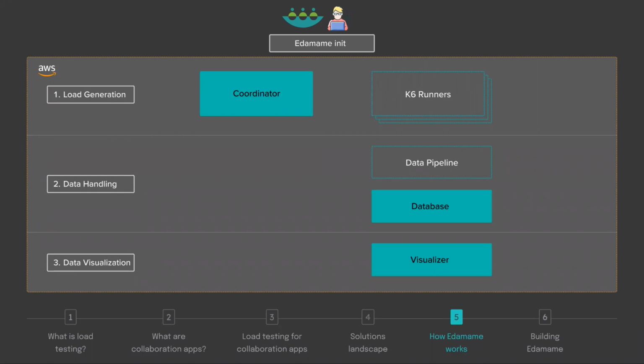Now, one thing to note is you'll see that the K6 runners and the data pipeline in this diagram are not colored in. And that's because currently we're not running any tests, so we don't actually need these components just yet. The command edamame init just sets up the skeleton, and these resources are only provisioned once we run a test. So let's do that.